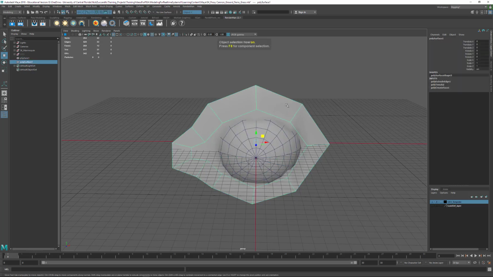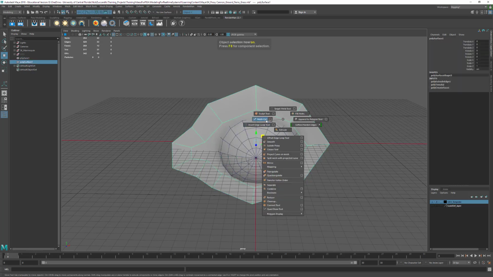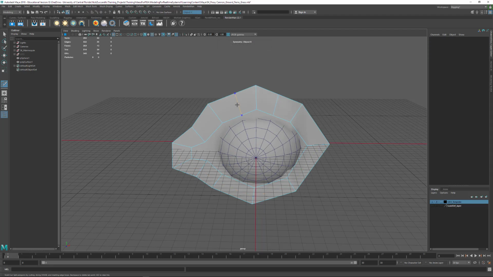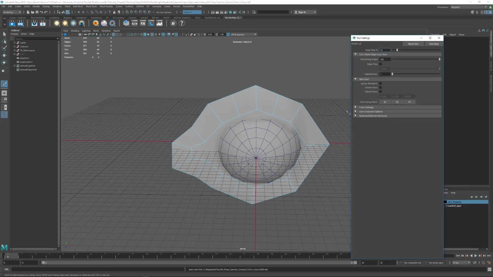So I'm going to hit F8, select this, shift right click and go to the multi-cut tool, and hold down control, and then just add some more geo right in here. Let's turn symmetry off.